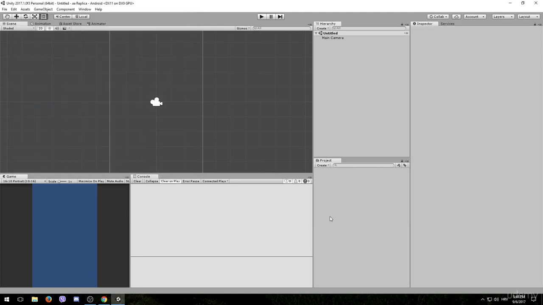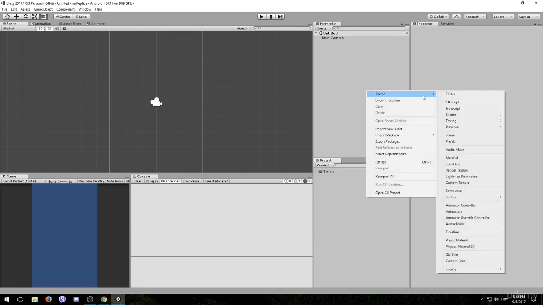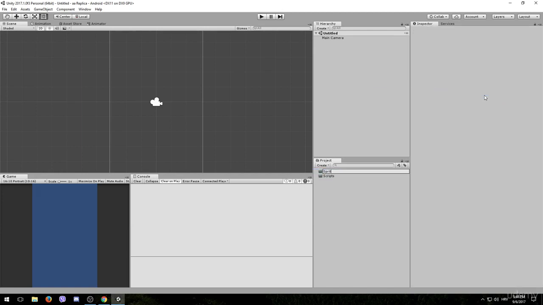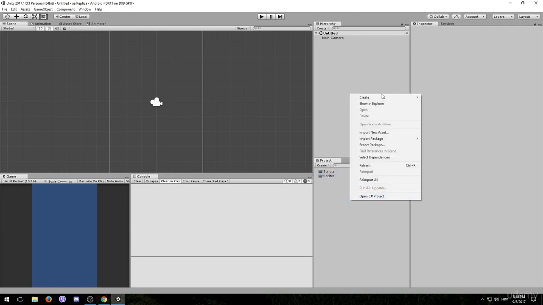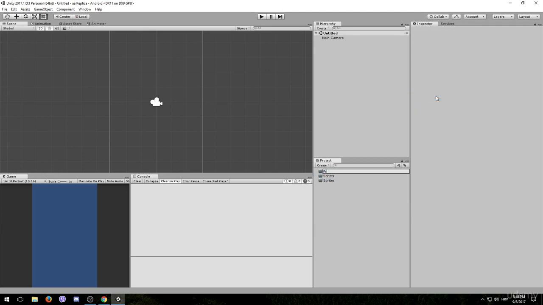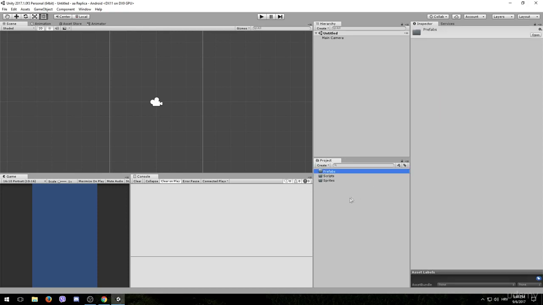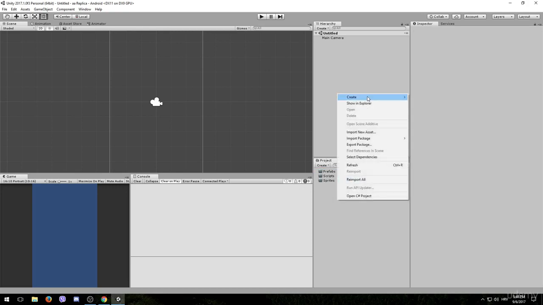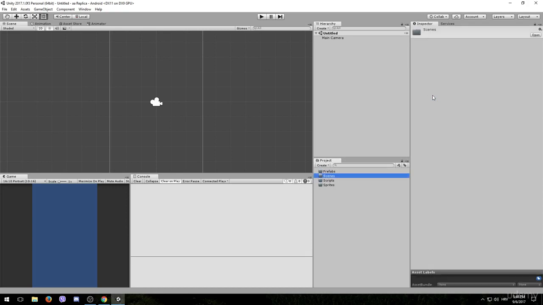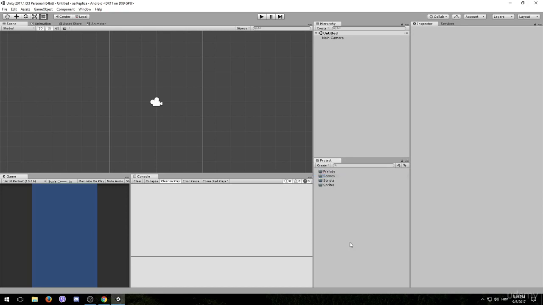First, let's create some folders so our project can stay organized. As we learned in the last game, that becomes very important once things get complicated. So we are going to have folders for scripts, for sprites, for prefabs, for scenes, and if you need some more later, it's easy to add them.